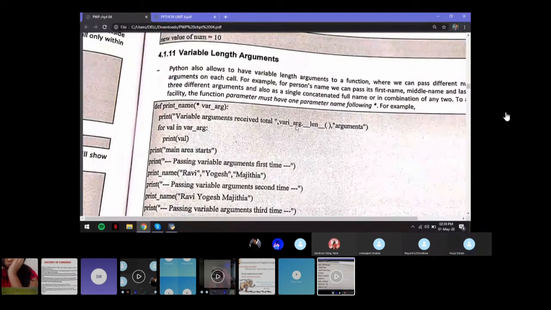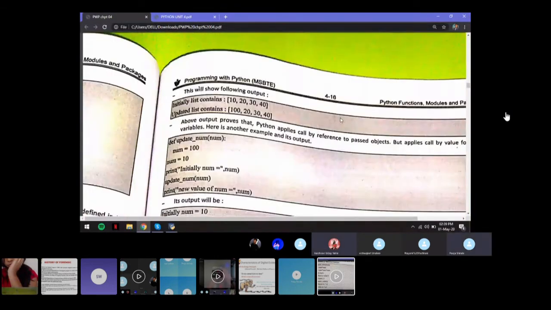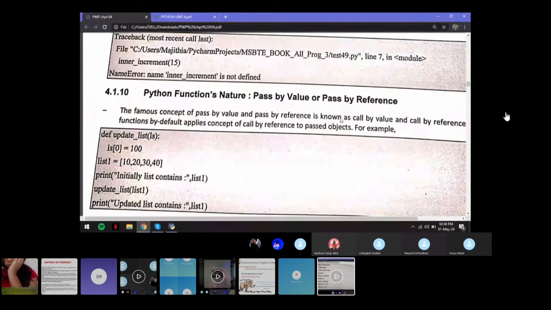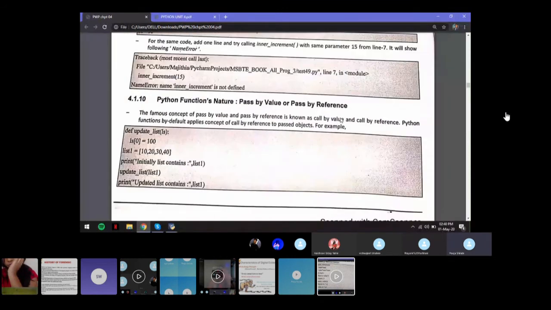Next, variable length argument. Yes, ma'am, what is the difference between value and pass? Hello. Can't hear you. Ma'am, what is pass by value and pass by reference?